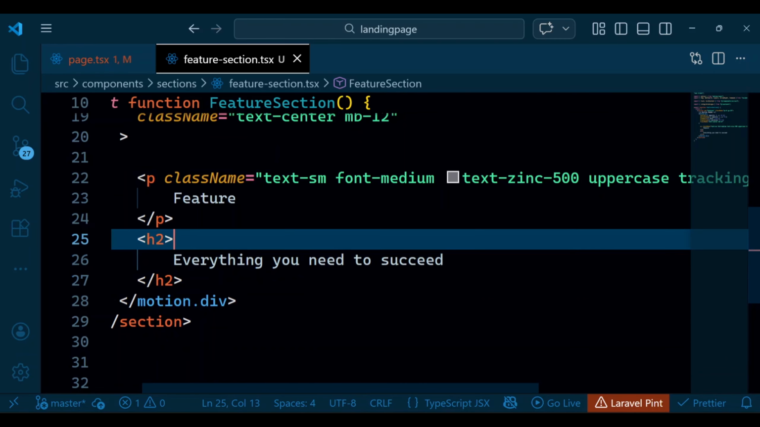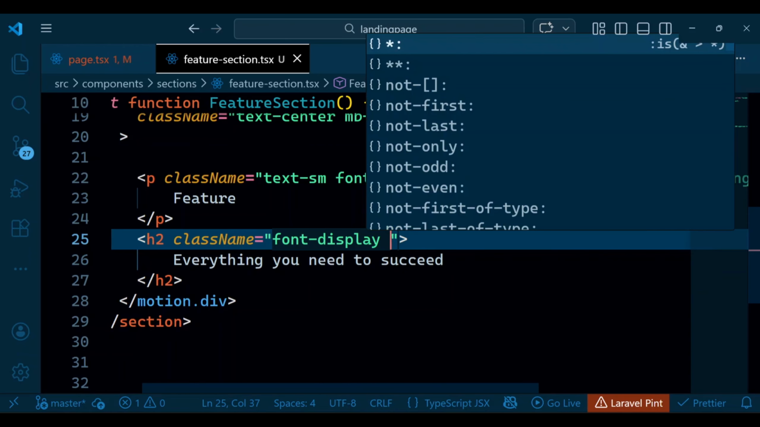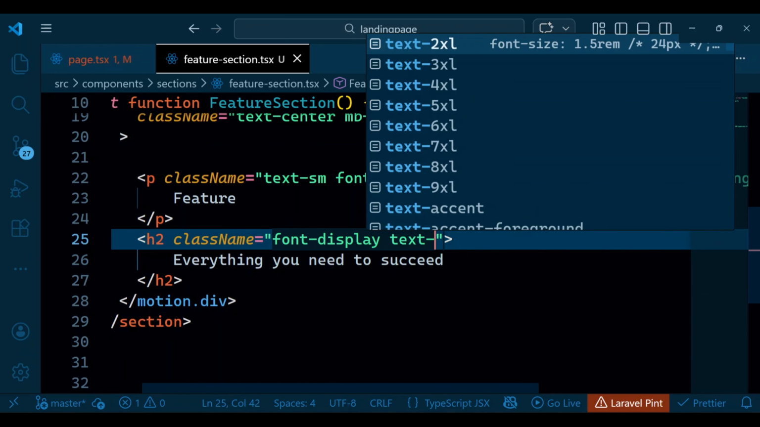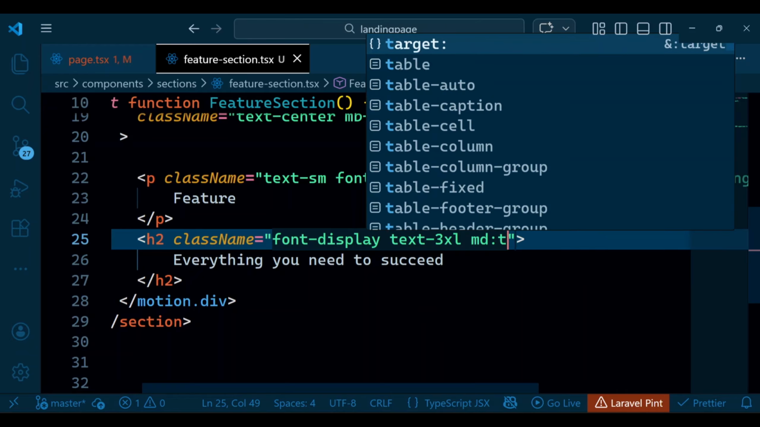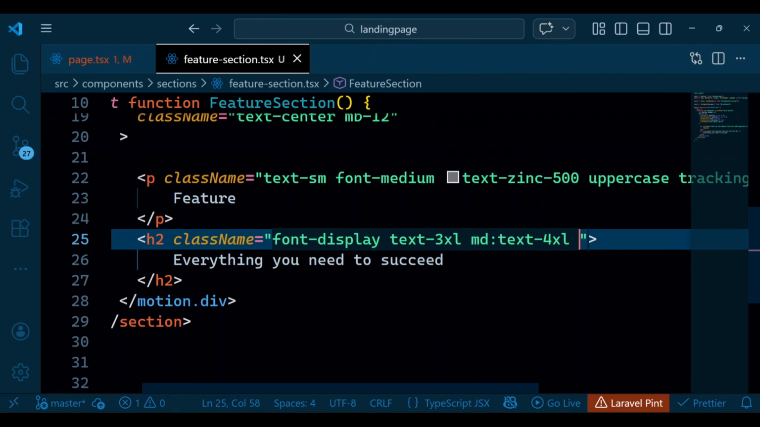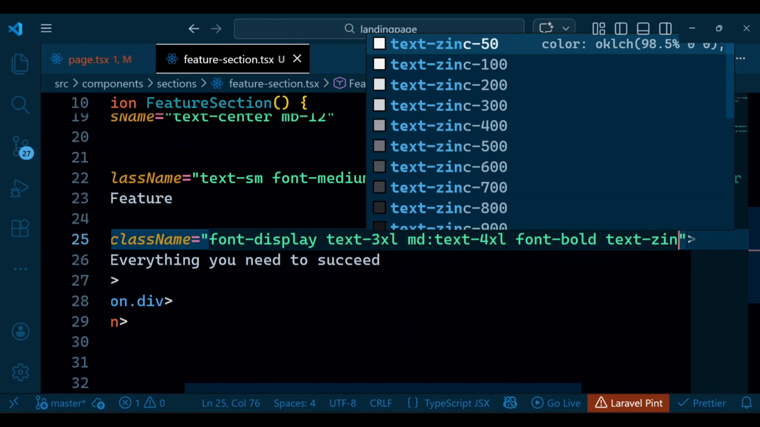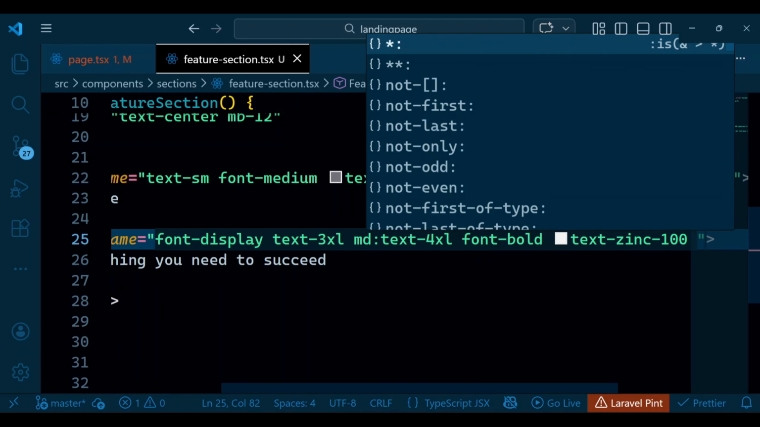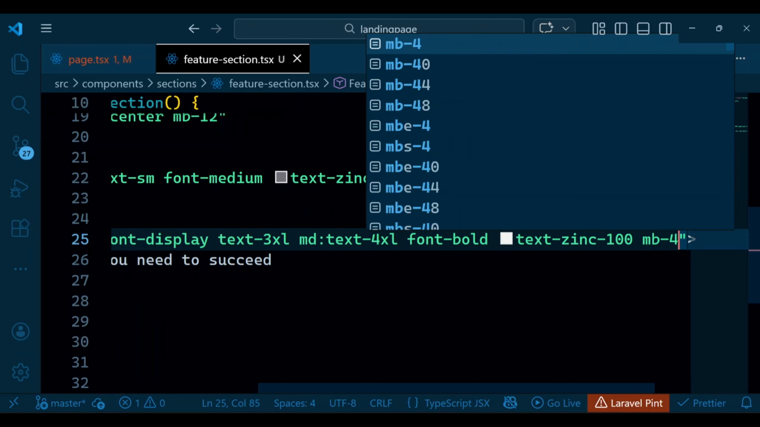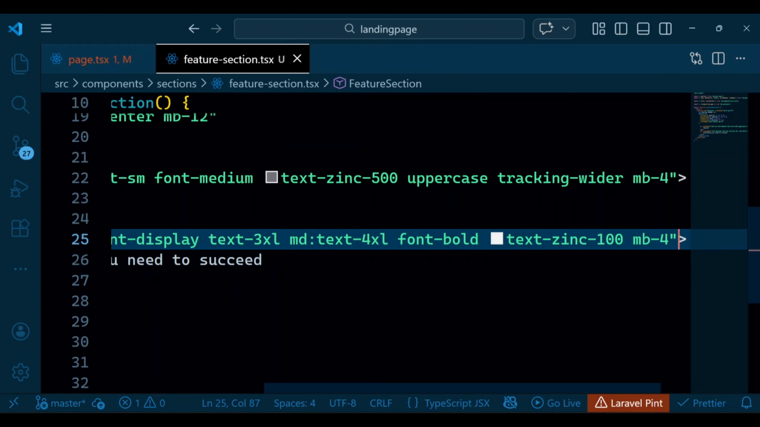Okay, now let's style this. Font will be display, text 3xl. When I raise the medium device, that becomes 4xl. Font bold, text zinc 100, and margin bottom 4, that's it.